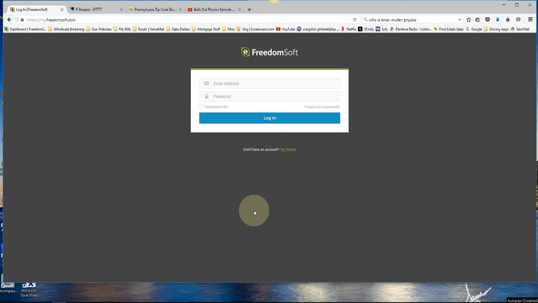This module is going to go over how to accurately work the leads in the FreedomSoft system. I may have to add updates to this module throughout, in the near future, but in the meantime, these are the steps that you're going to actually take to work the leads.